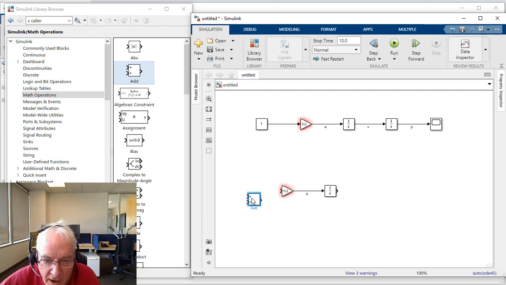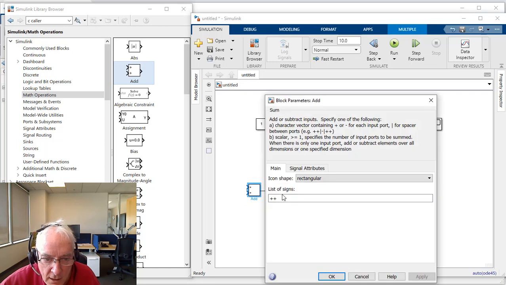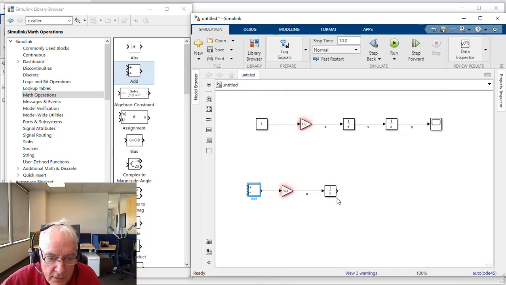I'm going to do just a slight bit more. I'm going to use this add block. I'm going to make the ports plus and minus, and the minus will be subtracting off.